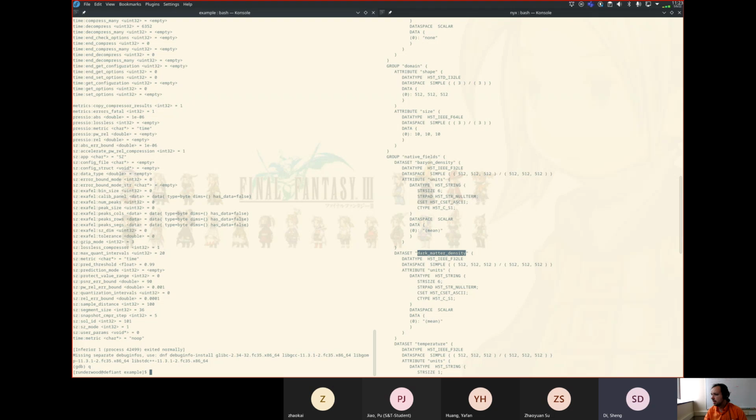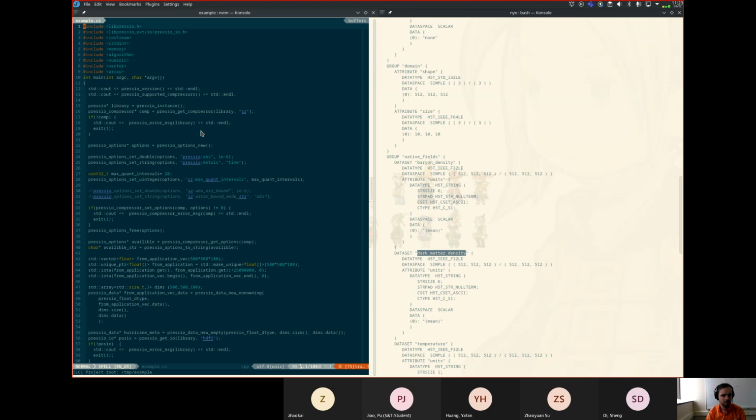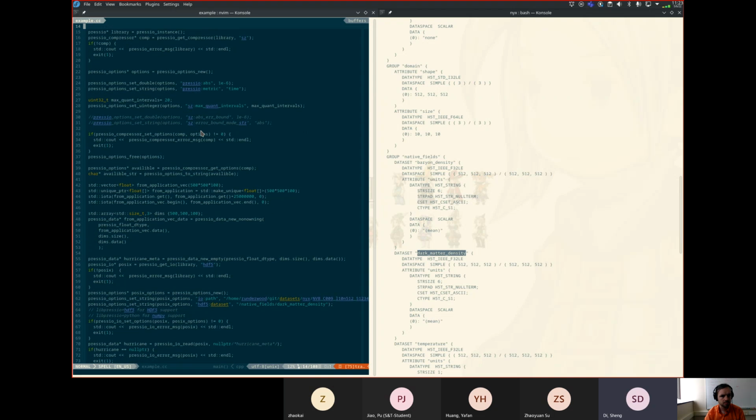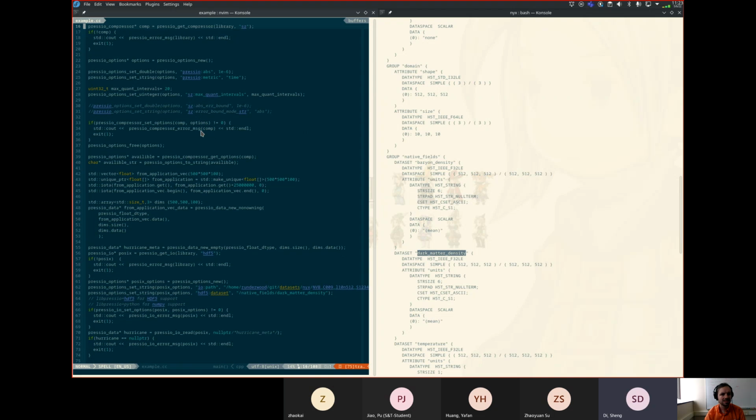Okay. So could you go back to the example file? Yep. Yes, you know, there are many lines already. So I was wondering if you could go over the file again and tell us which lines are doing what things.